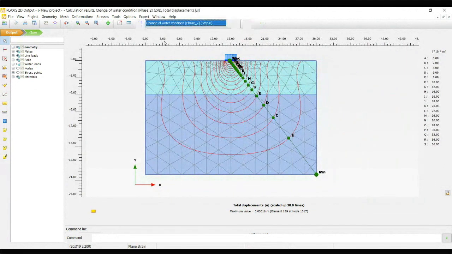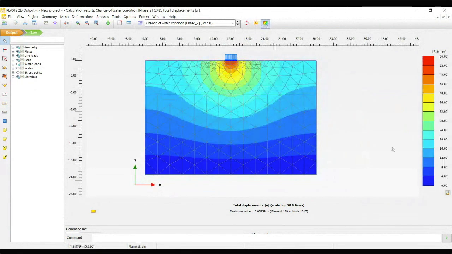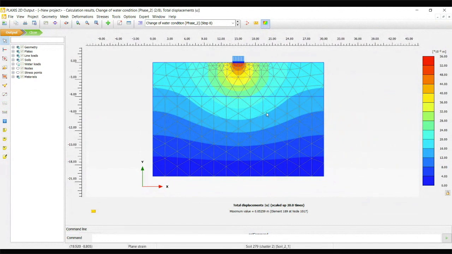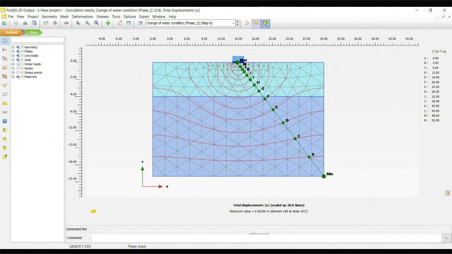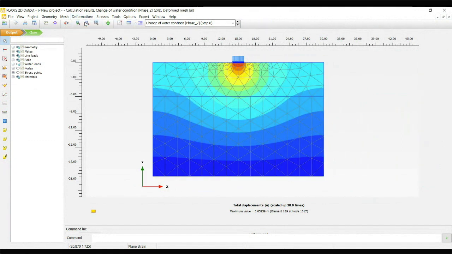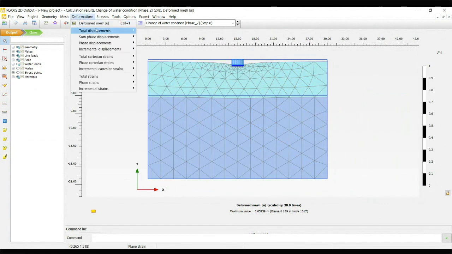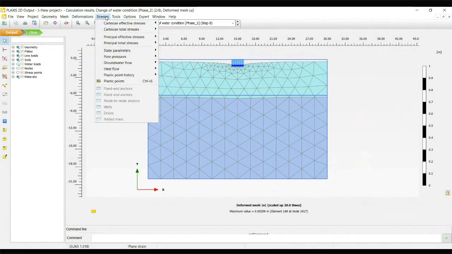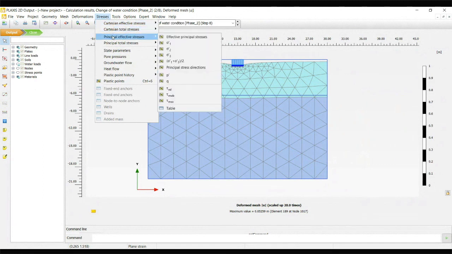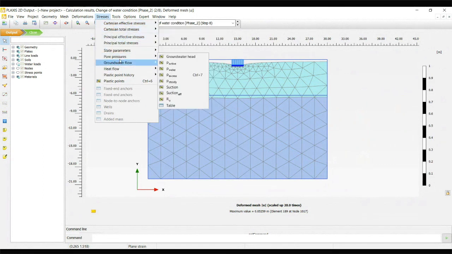So finally, after the change of water condition, what is the change of deformation? Due to the change of water condition, you can see the difference in how the values are changing. This is the deformation: total displacement, sum of the phase displacement, incremental displacement, total phase. These are all deformation results. Next one, stress: different stresses, Cartesian effective stress, principal effective stress, pore water pressure, groundwater flow condition. These are all stress related results.